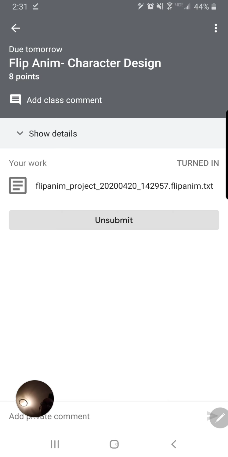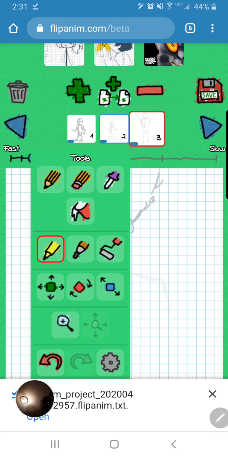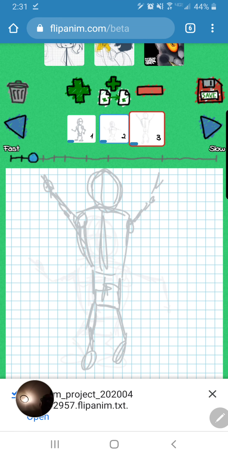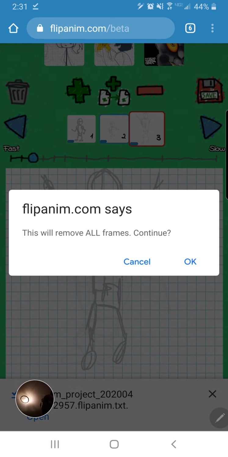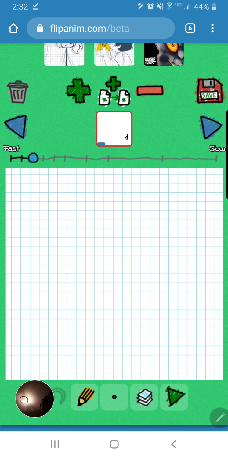Now, I'm going to come back here to FlipAnim. Once you close this down, it may disappear on your phone. Sometimes it holds it in the browser, but let's say it was deleted. I'm going to delete this so it's no longer on there, and you open up a new document, because we are going to be using this again, and we're going to be adding to this animation as we move along.